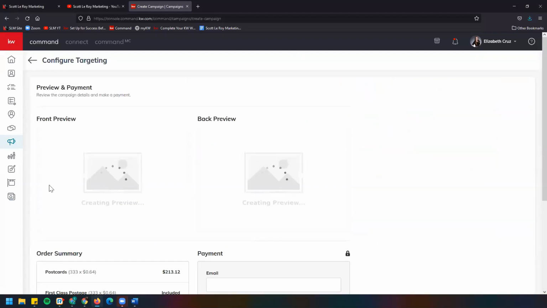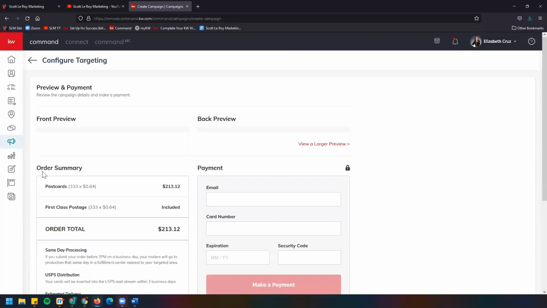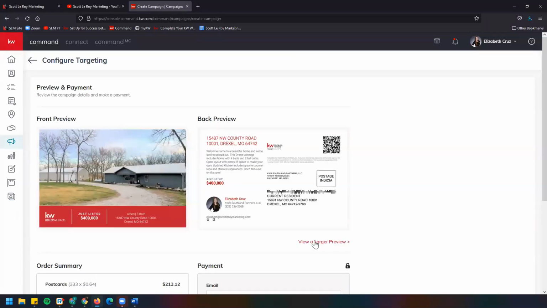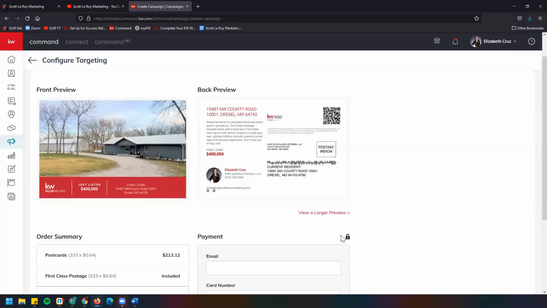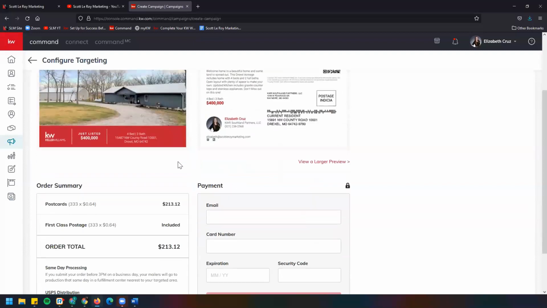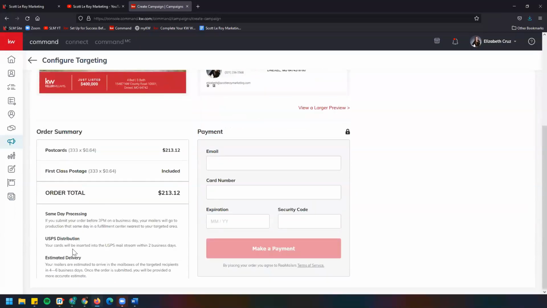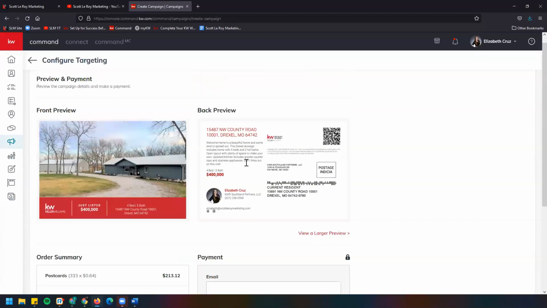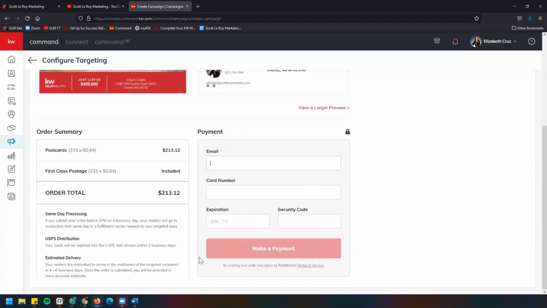And here is where the official previews will be. So you want to make sure that both look good here. You can also view a larger preview here in the center of the page. You'll see a brief order summary here, a little bit about processing, delivery, and then payment information at the very end. Once you have those fields entered, that make a payment option will be able to be clicked, and that would finish you up.